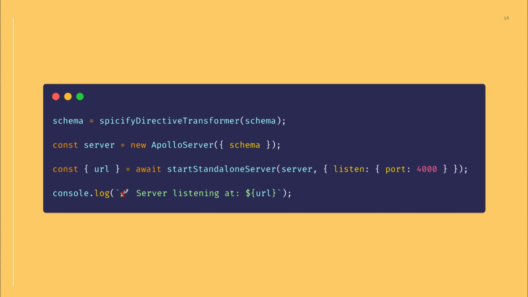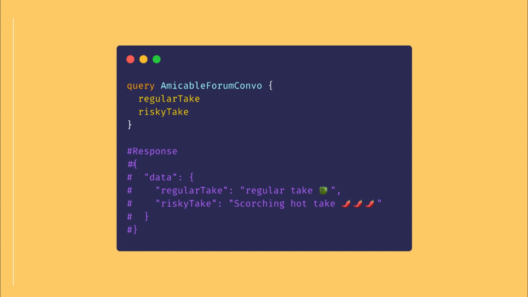So we take that schema we just defined and apply our transform to it, relatively simple. The nice thing about this transform is that if we had multiple directives, you can keep applying the directives to that same schema, because it just transforms them and gives you the schema back. And then we just pass in our server, and our server starts up. Then if we query it, our regular take is just a nice little bell pepper, and you have a scorching hot take, which is very spicy.